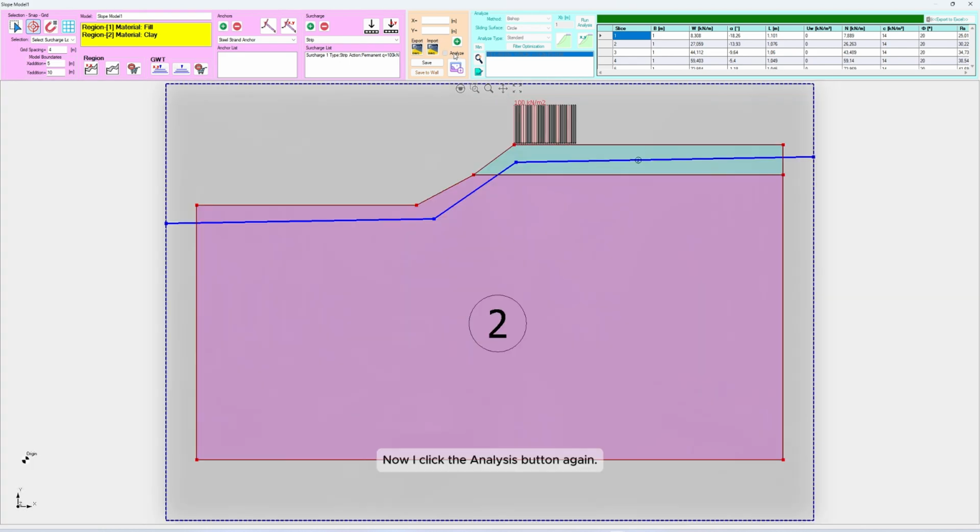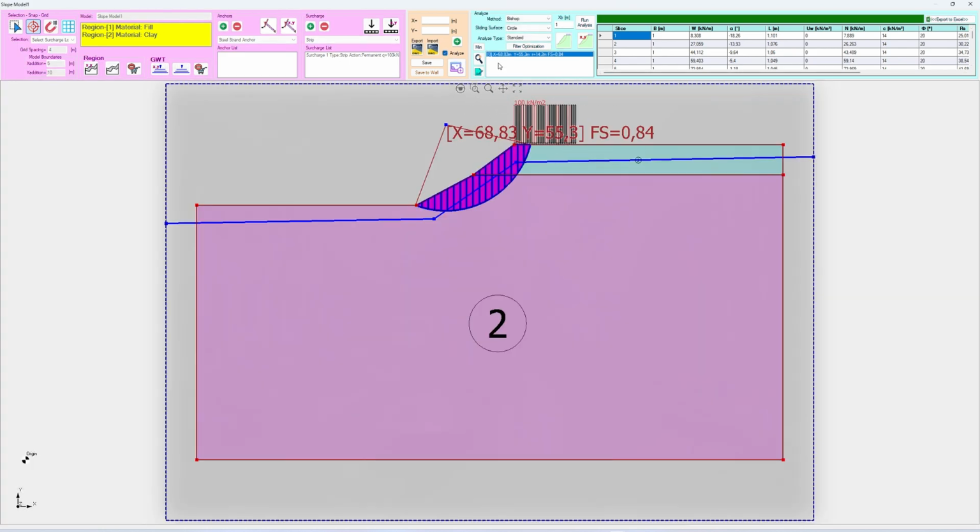Now I click the Analysis button again. With the Bishop method selected, I run the analysis again. As you can see, since the load is reduced, the factor of safety increases slightly. In the next video, we will continue with anchors.